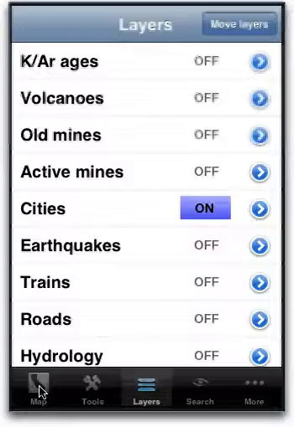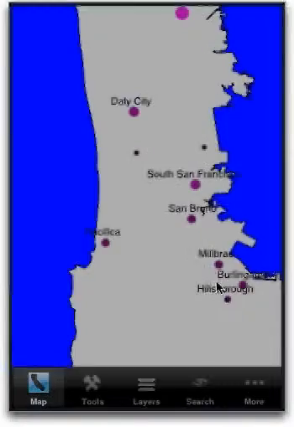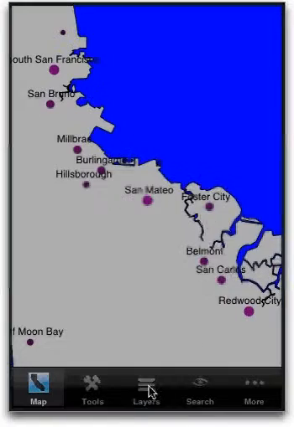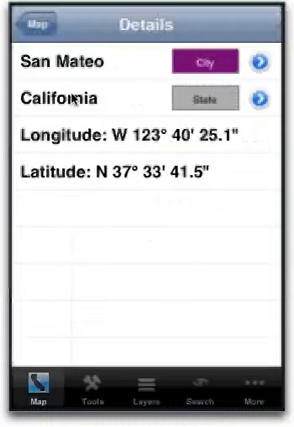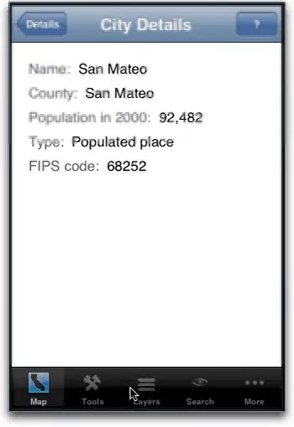I can look at cities, and of course the more I zoom in, the more small cities I see along with their names. And for each city we have the population in 2000, which is the most recent information for most of them.